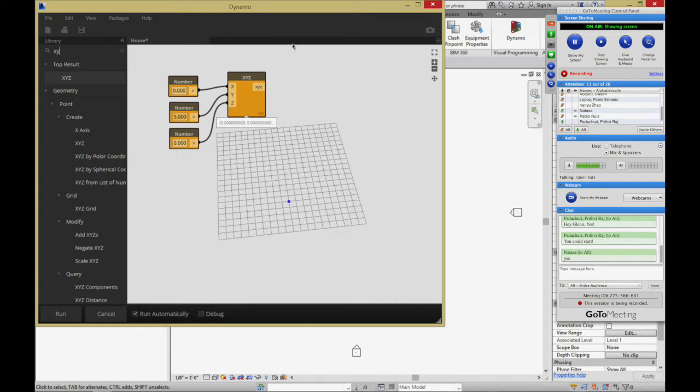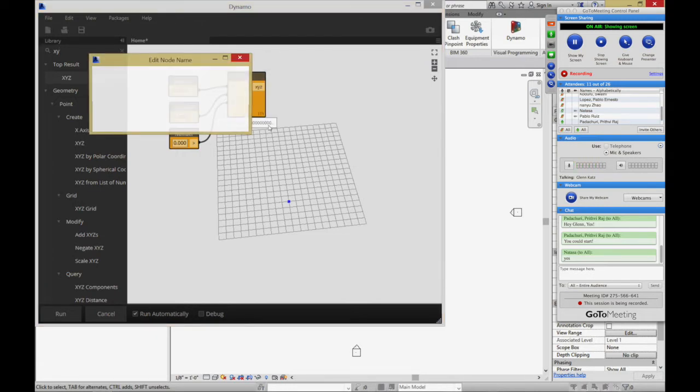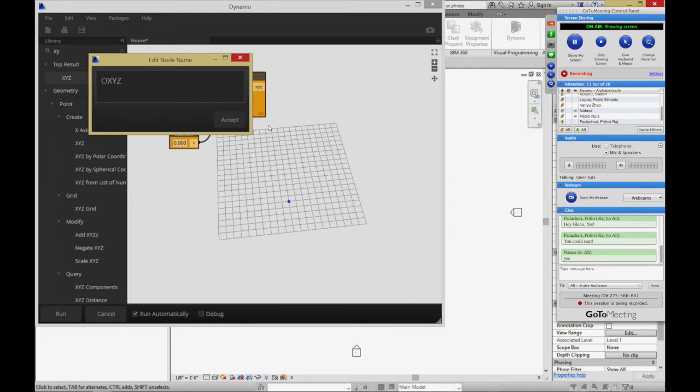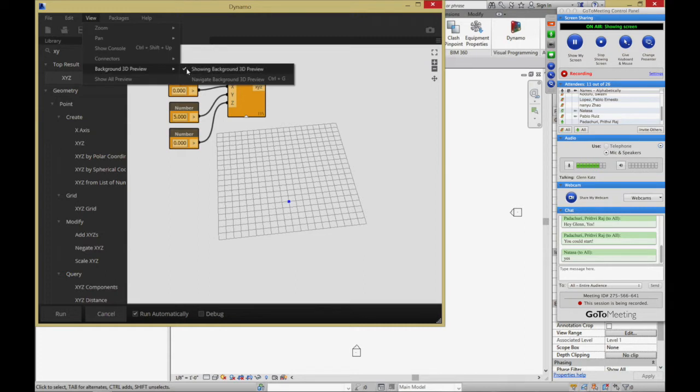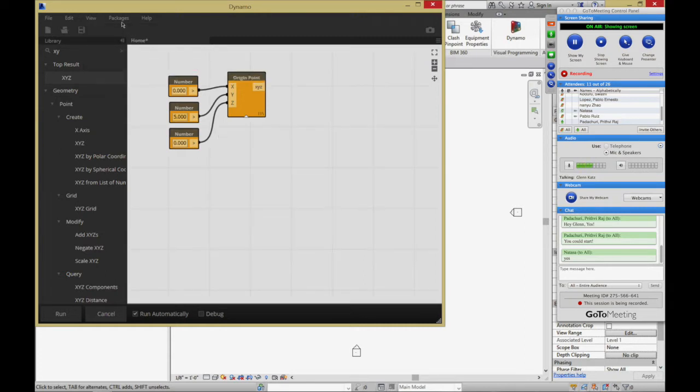Okay, so what is going on here is we can rename any of these nodes. For example, I can rename that to be origin point. And that's just giving it a convenient name. I can also manipulate that environment in the background. To do that, under the background 3D preview, I can show the background 3D preview. I can turn that on or off depending if I want to see that, but we'll leave it on for right now.